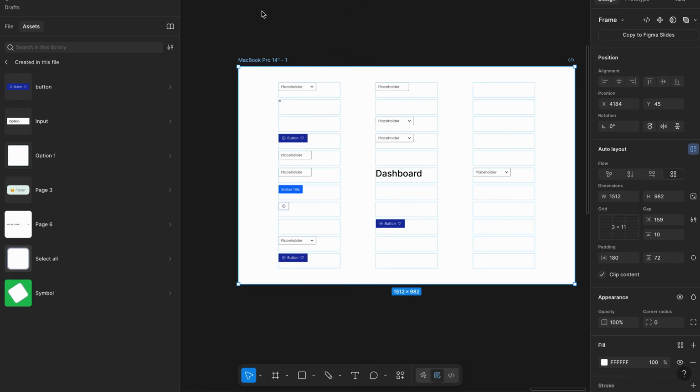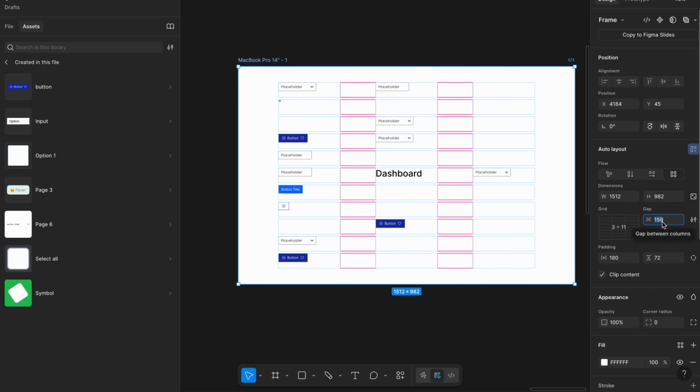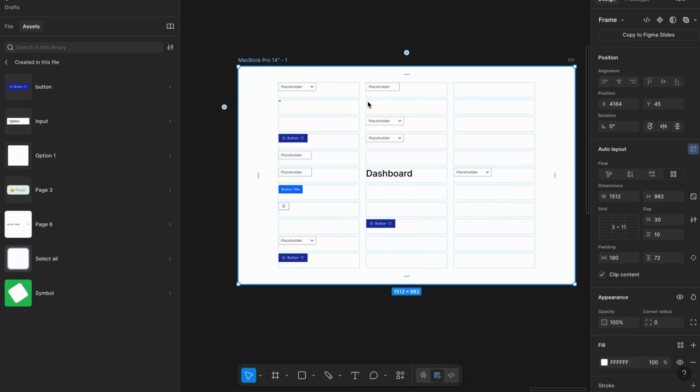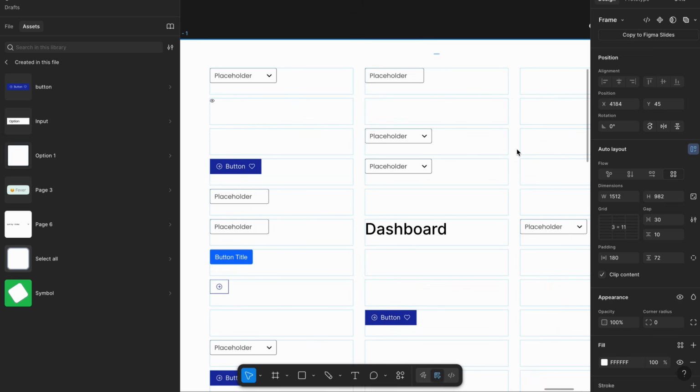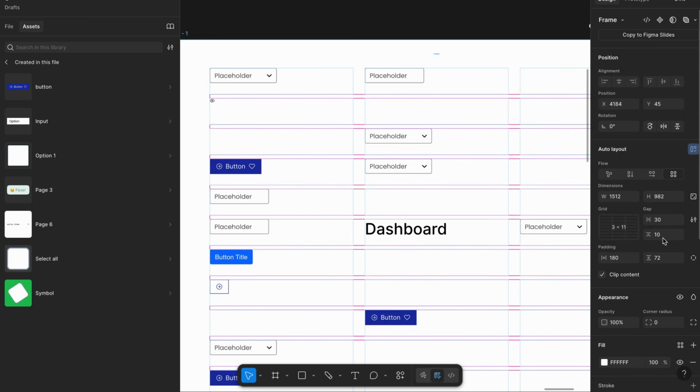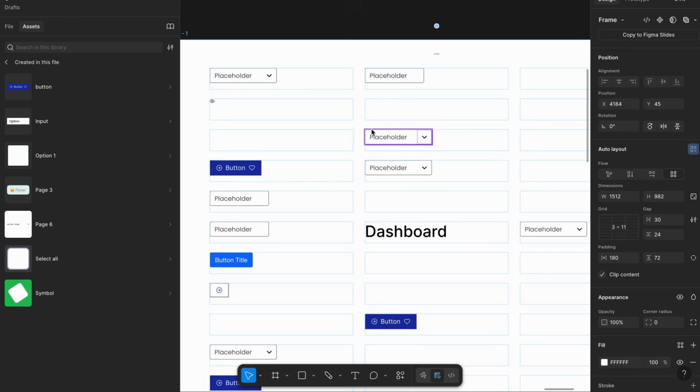Now let's try the gap options. I'm updating the gap between columns to 30 pixels, and as you can see, the space between each column has increased. Next, I'm updating the row spacing to 24 pixels, which adjusts the space between each row accordingly.